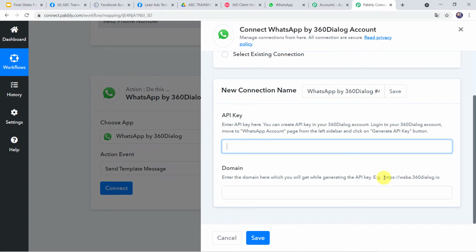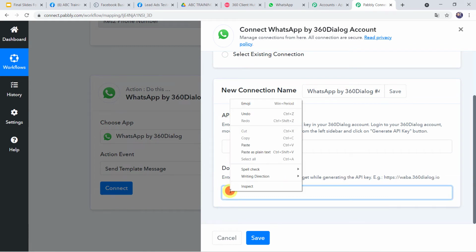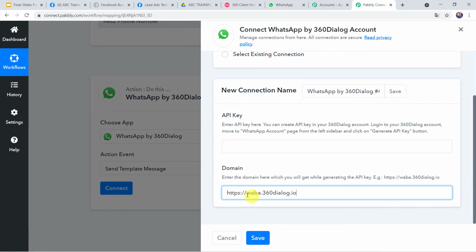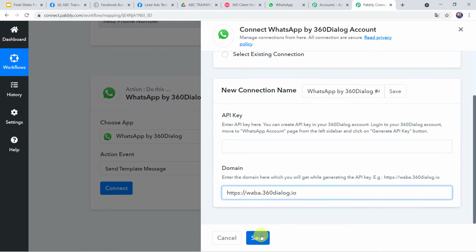An example is also given. So we are going to simply copy this example from here and paste it over here. Now whenever our account is approved, we get this particular domain by default. In your case, if you get some other domain, please paste that domain over here. After pasting the API key and domain, click on save.